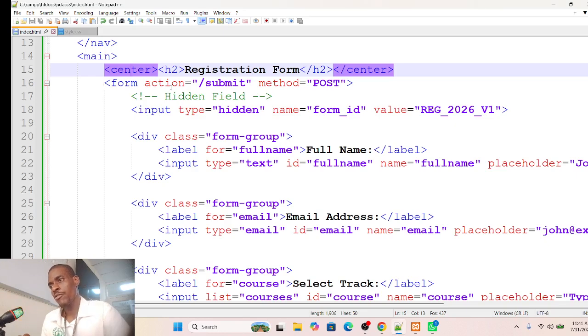Then you come here and say form action equal to /submit. This /submit is referring to where this form is going to be processed, the server side script that is going to process this very form. That is what the action attribute carries.